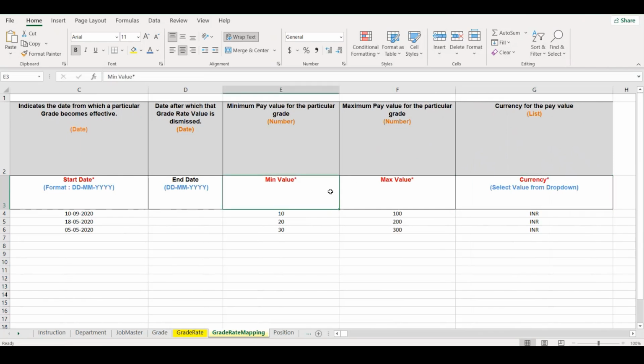Minimum value. Enter the minimum salary or compensation amount for this grade. Maximum value. Enter the maximum salary or compensation amount for this grade. Currency. Specify the currency used for the salary range, for example, USD, INR, EUR. Use standard currency codes as accepted by your HR payroll system.